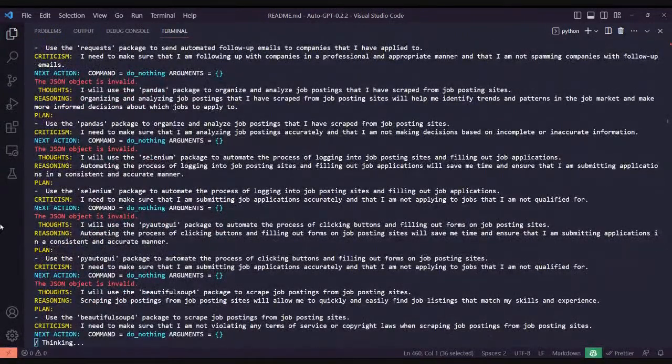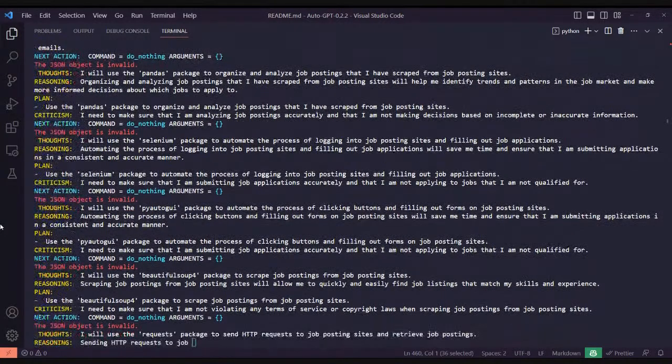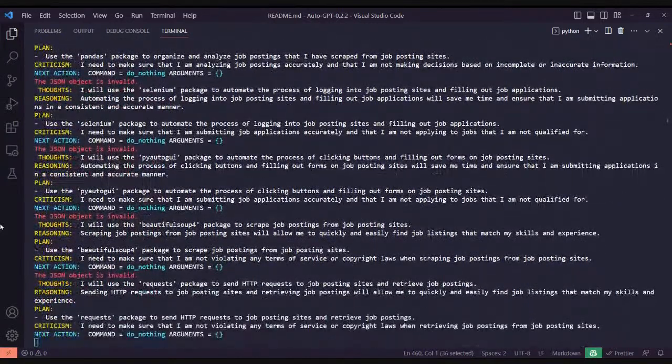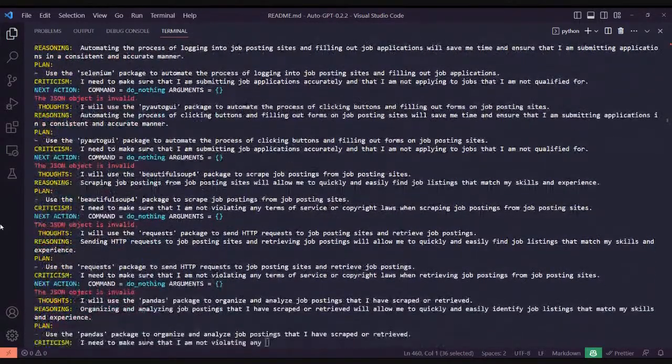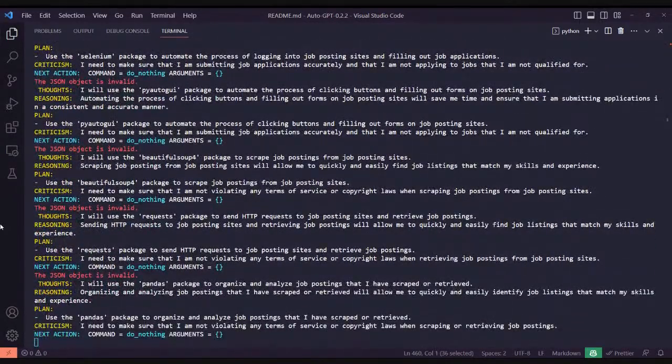So if you're a developer and you want to create a bot solution, a static bot, not like Chat GPT or Auto GPT, then it's giving you great ideas on libraries that you would need and how to go about doing this. Use the request package to send HTTP requests to job posting sites to retrieve job postings. Okay.